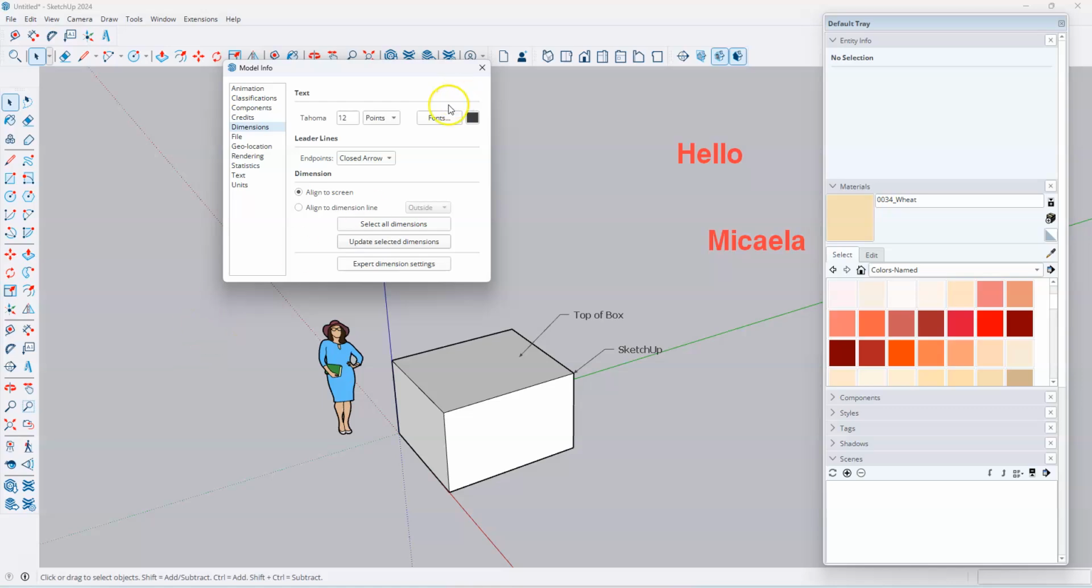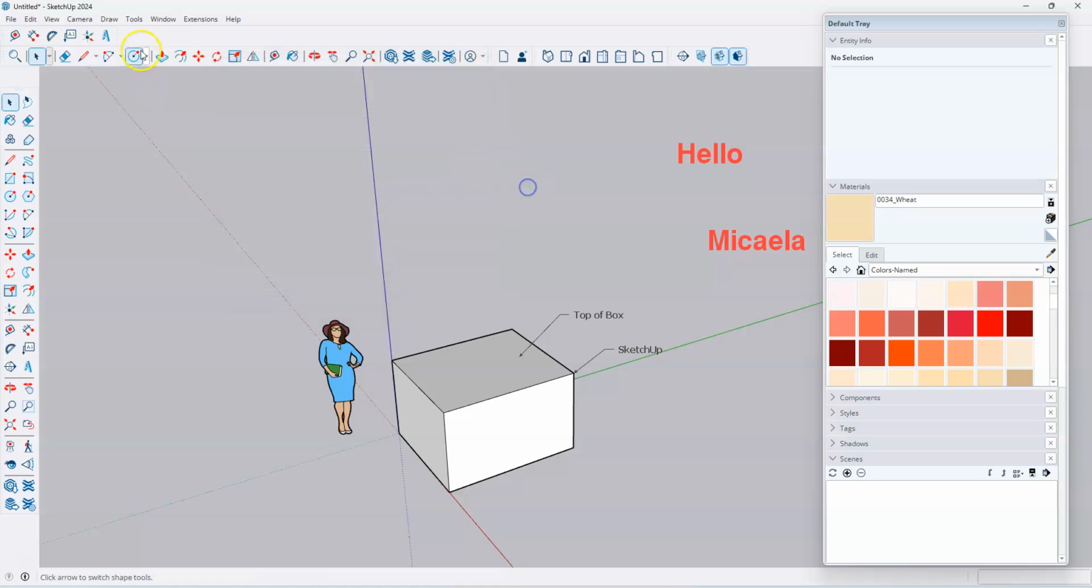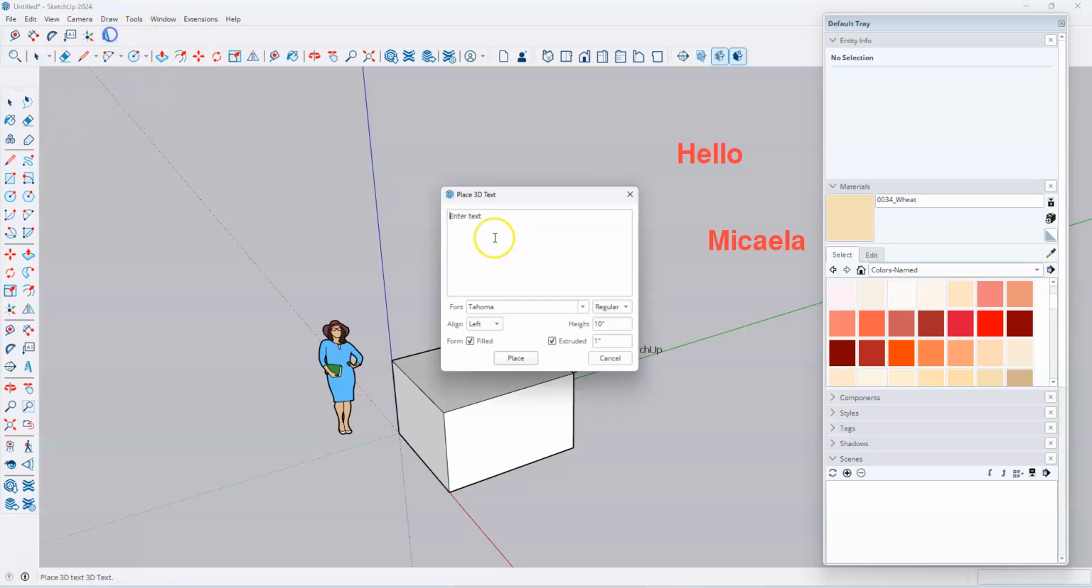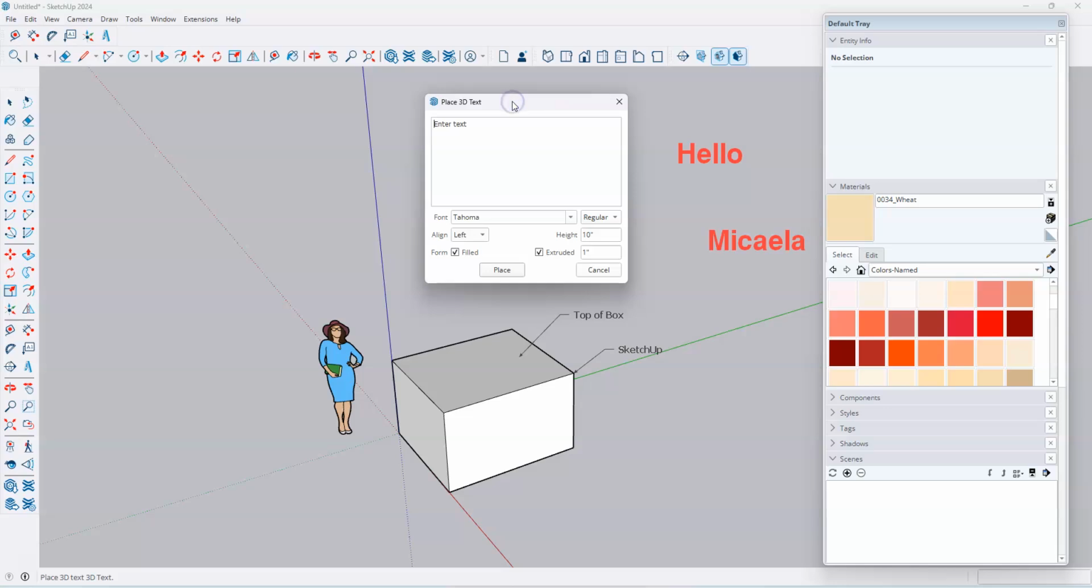Okay, so our last tool that we're looking at here is the 3D text tool. And what that one does, once I click on it, it basically makes a component of text. It turns it into actual model geometry. So when I click on that 3D text, it's asking me what I would want to have as my 3D text.